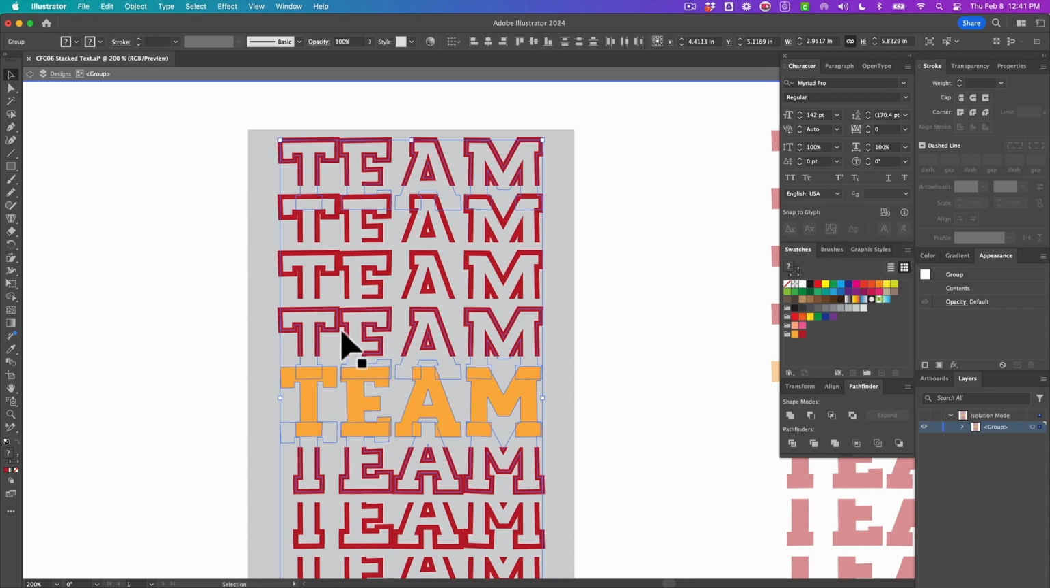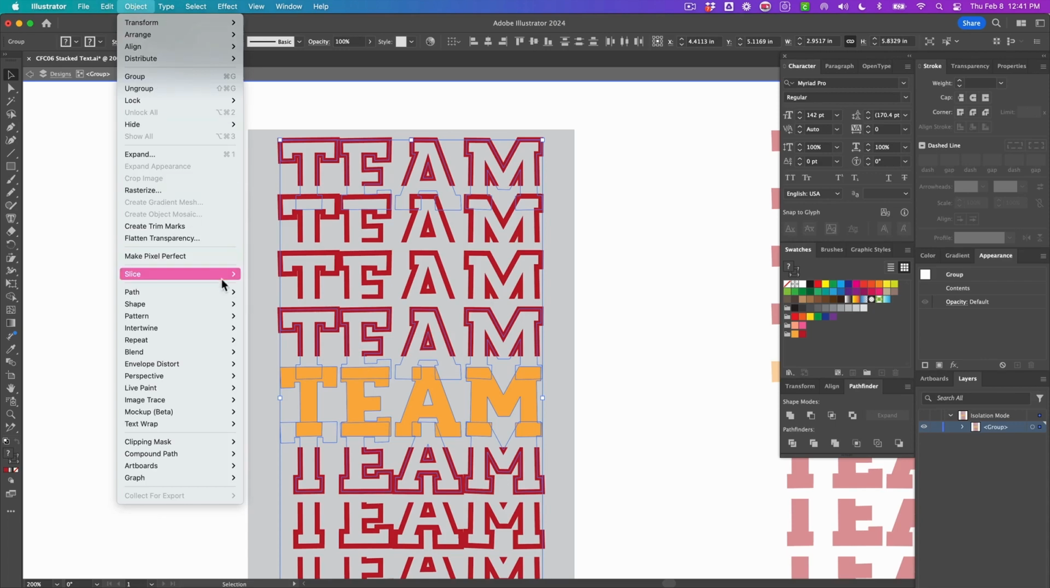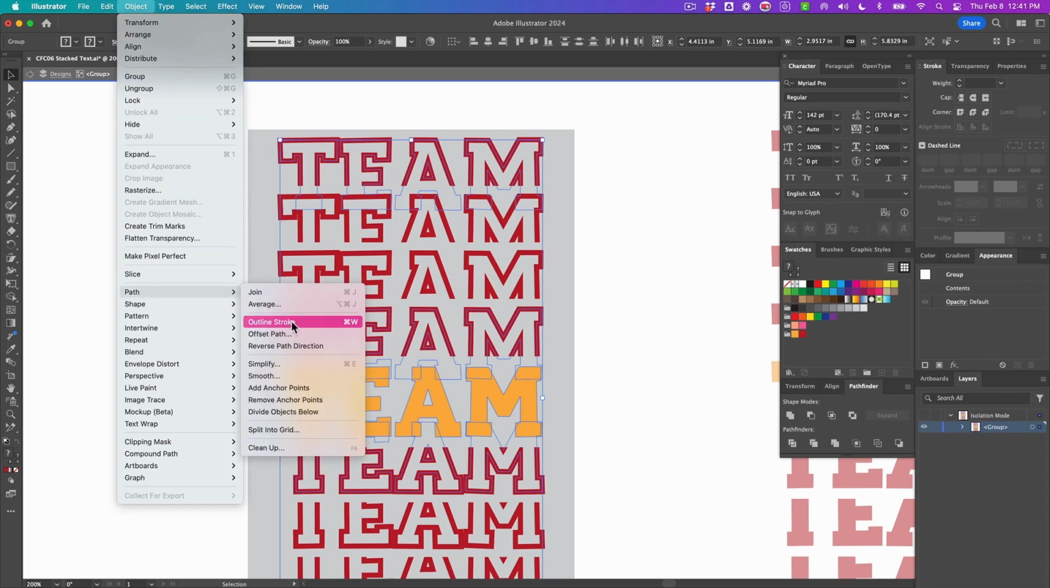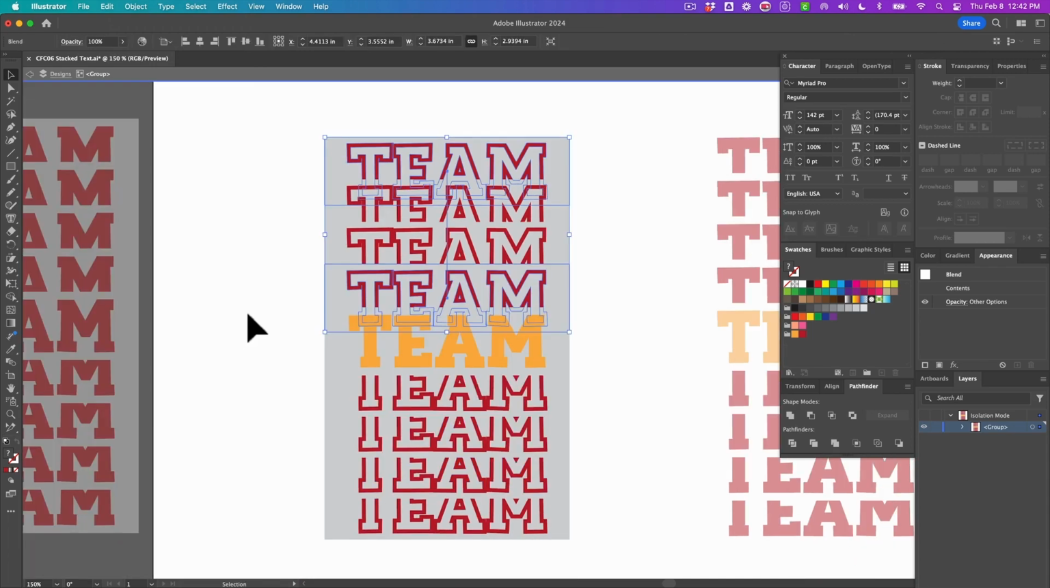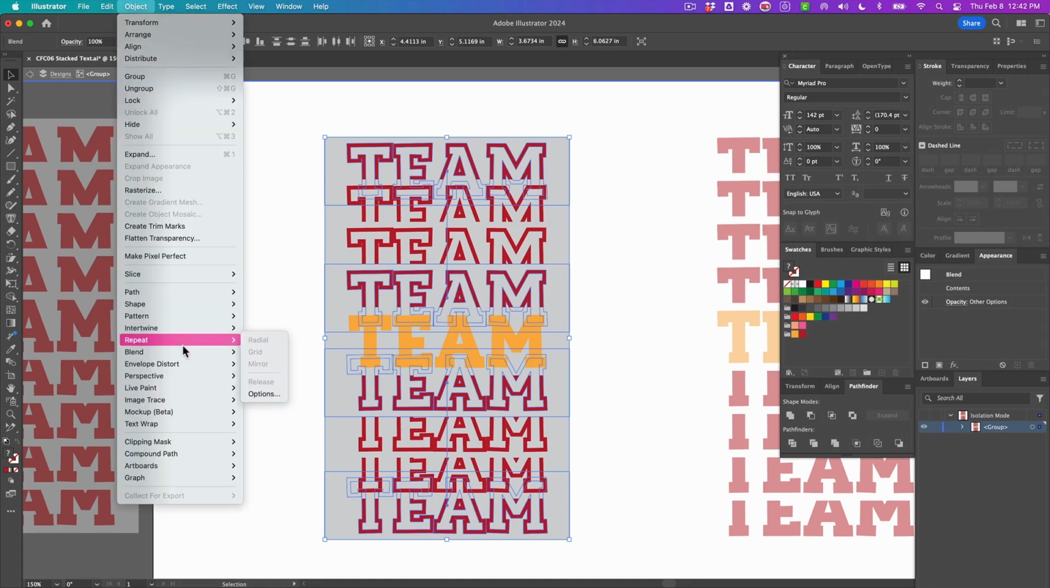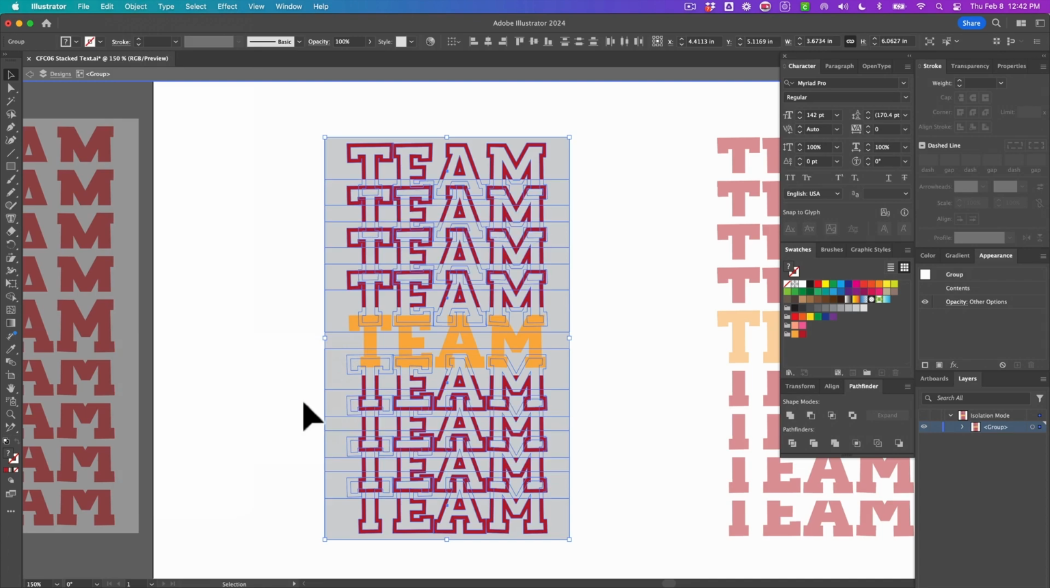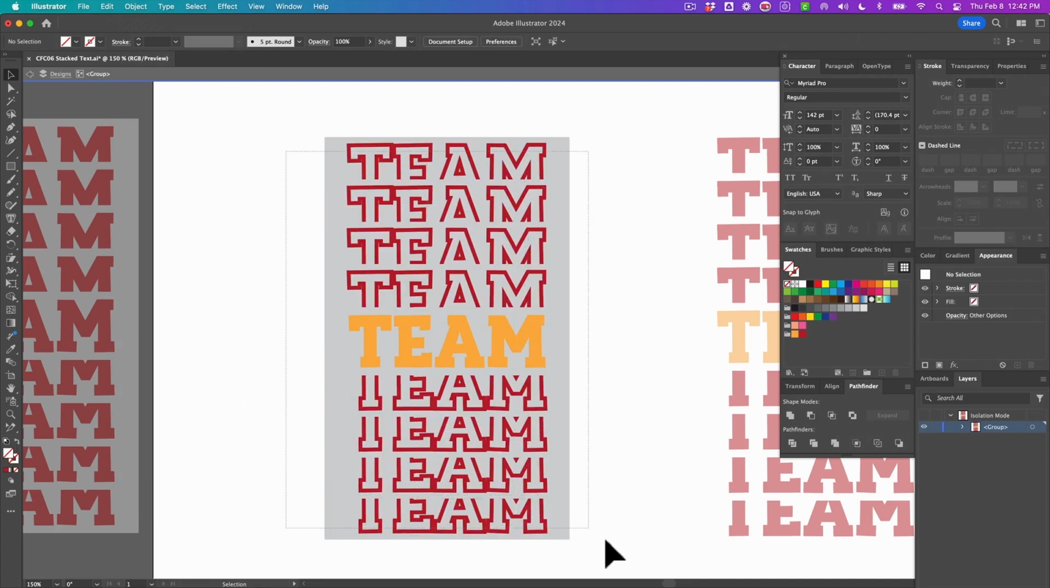I can't leave them as paths. So while they're selected, I'm going to come up to Object, Path, Outline Stroke, and that's going to outline those paths so that they're now vector shapes. So now that we have all of our text expanded, we can go ahead and expand the blends as well. So I'll select the bottom blend and the top blend, and I can come up to Object, Blend, Expand, and then now we're ready to trim everything.